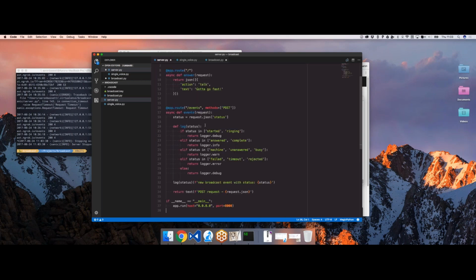So what I've done here is this event is going to receive some JSON in the request body. So we're just doing request.json to get access to that, and it's going to have a status. That status is going to be started, or ringing, or answered, or complete, etc. If it's started or ringing, we're going to log it as a debug message. If it's answered or complete, it's going to just be info.